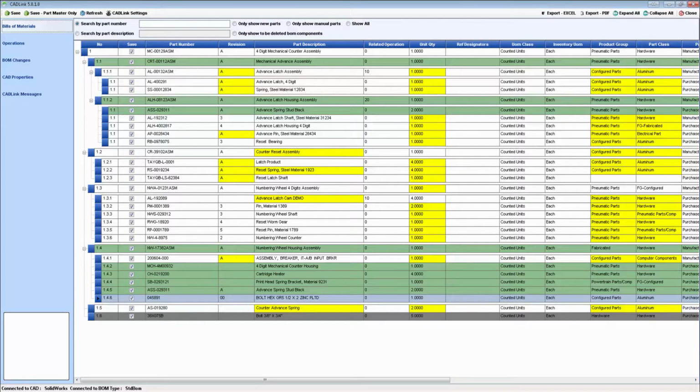CADLink is a powerful tool to equip to your engineers. The time engineers save by using CADLink can be put back into doing actual engineering work. In fact, CADLink will pay for itself in 6 months or less.